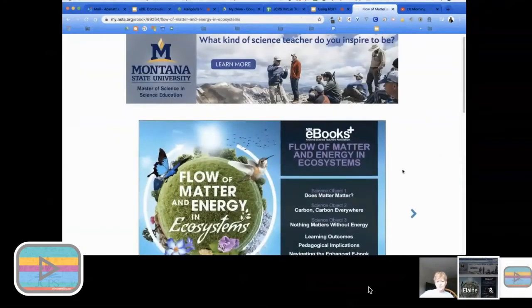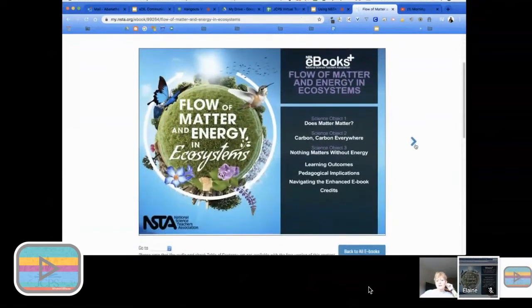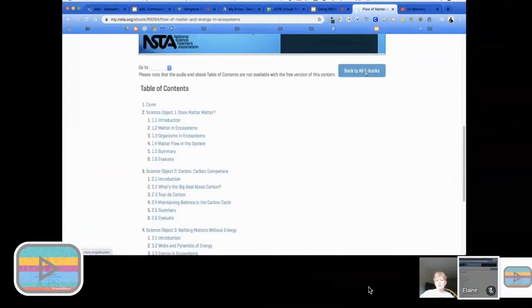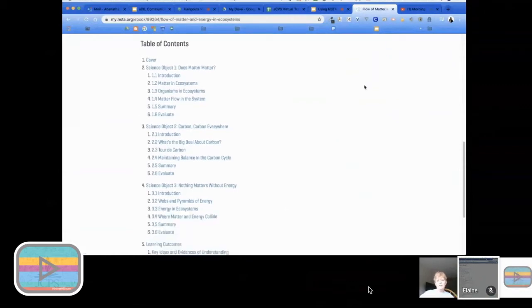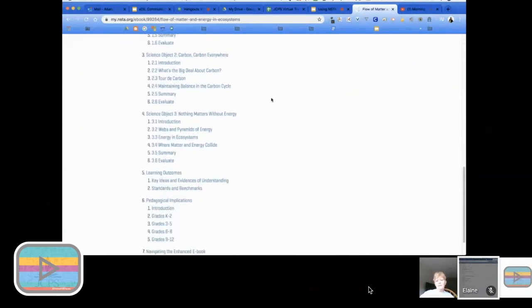Thank you very much. So what you'll see here is what the book would look like itself. Like I said, this one would be used by a teacher, and it's for a teacher to review their content knowledge. If you scroll down just a little bit more, Elaine, you'll see the blue button is how you get back to all the ebook titles, which we'll go back to in just a moment. But then you also see the table of contents for all the different things within the ebook.